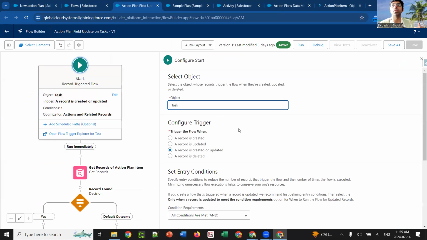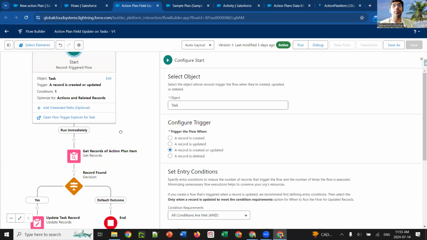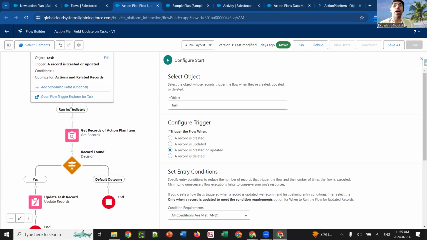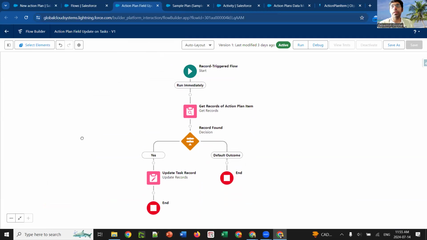The flow we're working on right now is a record triggered flow on the task object. This will not automatically work in the same transaction if you are trying to update this action plan using this flow. That is the reason why run immediately will not work. We have to create this as an asynchronous flow. So let's see what we are doing inside this flow.